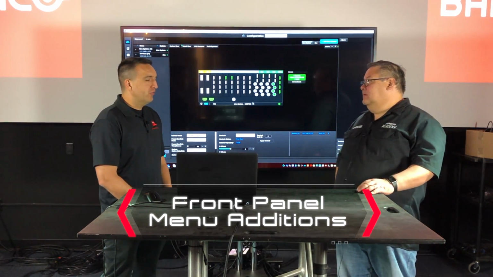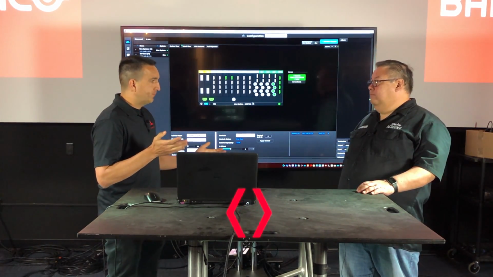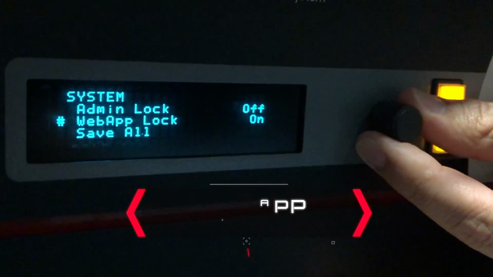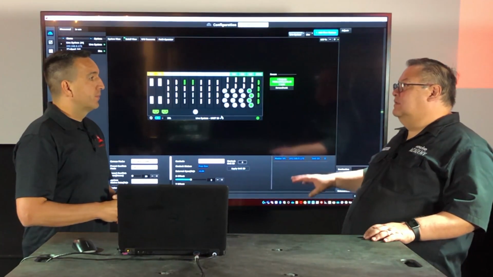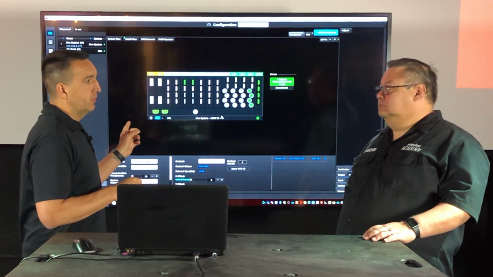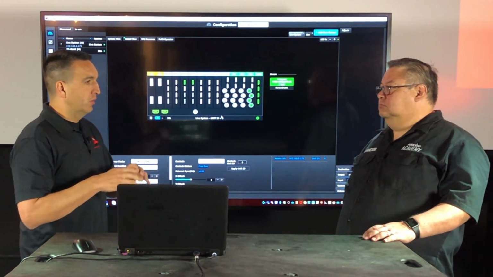What are those? So for the front panel menu, we've added the new web app lock feature, where on the front panel of the E2, you can walk up and actually disable the web app. So the web app that runs inside the E2. Yes, that's correct. The one that you can log into using Event Master Toolset, or using a standard web browser.